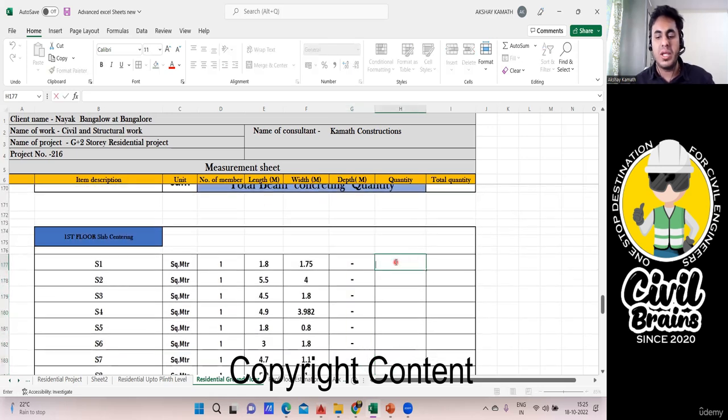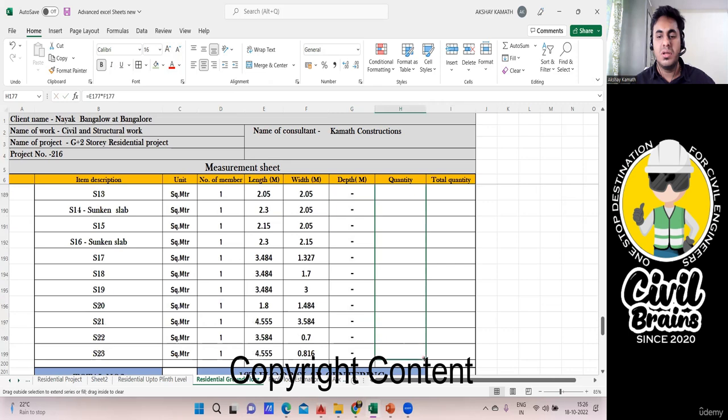Now quantity, I want to find area, no? So this 1.8 multiply by 1.75. Area I'll get 3.15. Bring it at the center, increase the font. One I've done, just copy for others. Okay, copy, you'll get all the answers. You can reduce that size. Yeah, done.